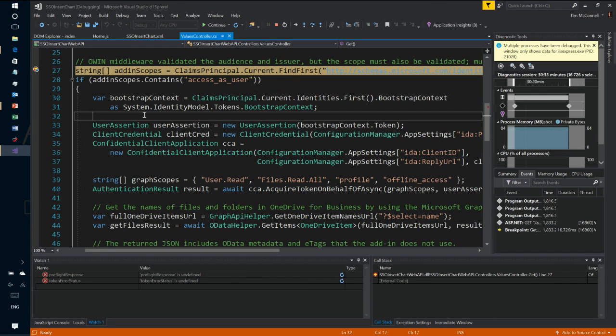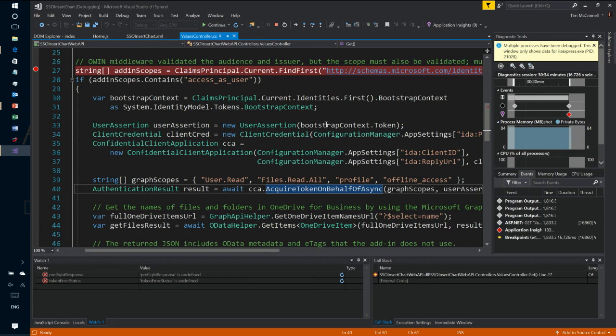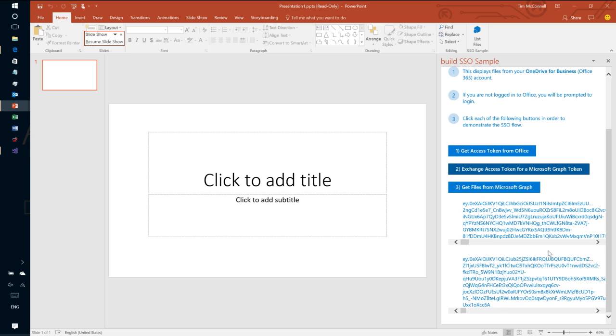Then, using that token, I create a user assertion, I define the client credentials for my application, and I make a call out to the graph to acquire a token on behalf of. And the on behalf of flow is the key to this whole flow. This will return back a token, which I can flow back to my add-in. And here you can see that here is a new token. And though they look similar at first glance, this token is a different token. This one is intended for my Northwind Traders application to connect to the Microsoft Graph.